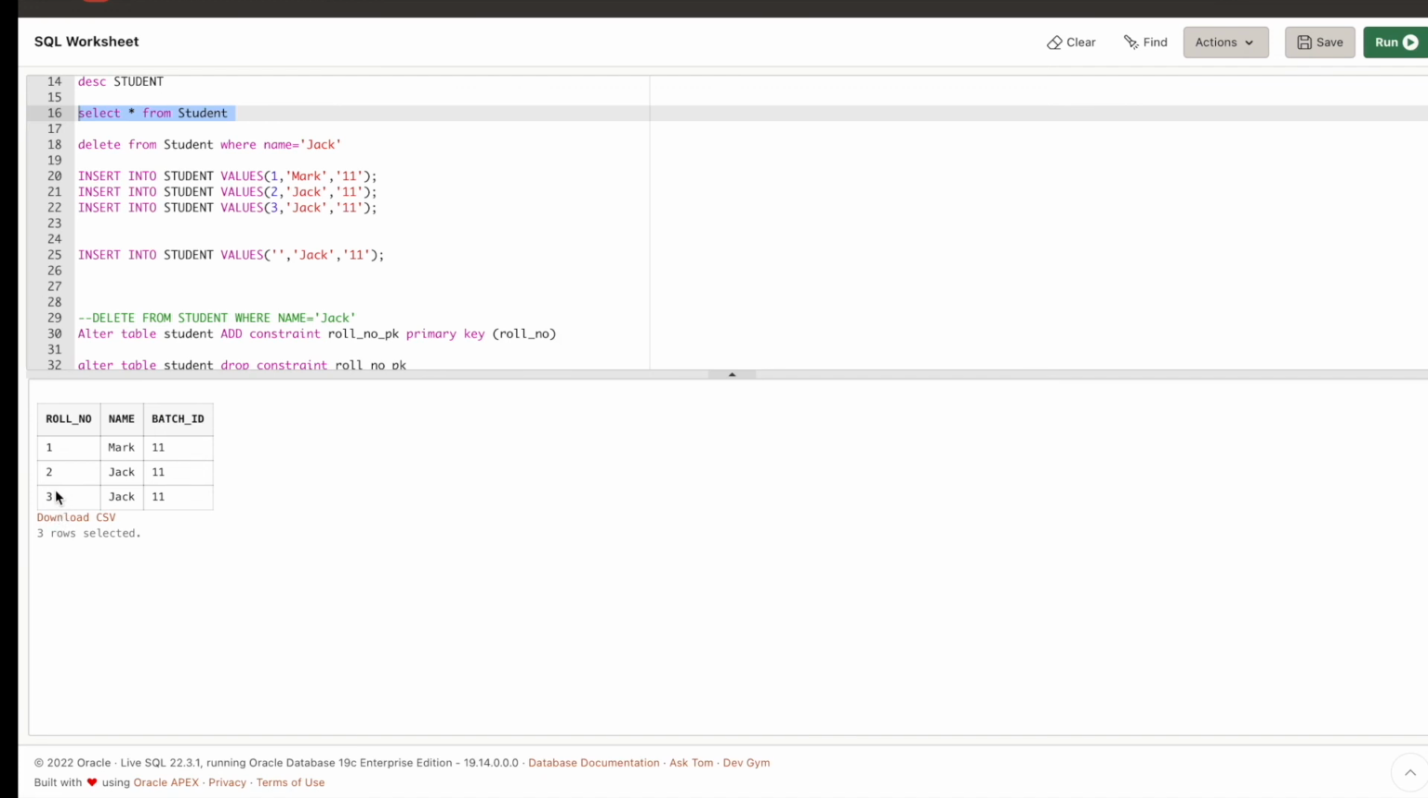Here if you can see, the roll number is 3, badge ID is the same throughout, right? So the badge ID column can have same values. Even the roll number column can have same values, but the combination of roll number and badge ID should be unique, because these two columns have been combined to make a primary key.